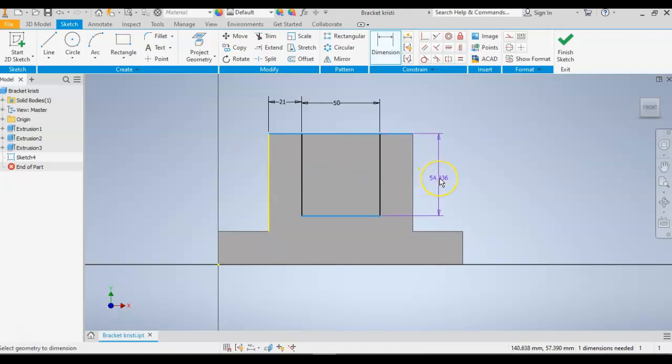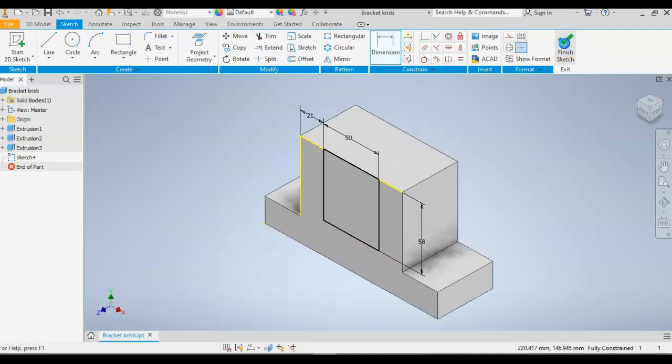I almost always drop mine to the right. Hit the mouse to drop it, go to my keyboard, type in 58, that number is 58, and hit enter. So here are my three dimensions, 21, 50, and 58. This would be a great opportunity to pause the video if you need to write those dimensions down, and then click on Finish Sketch when you're done.